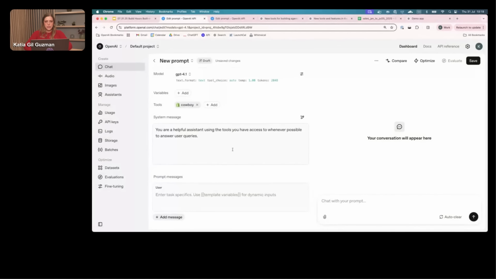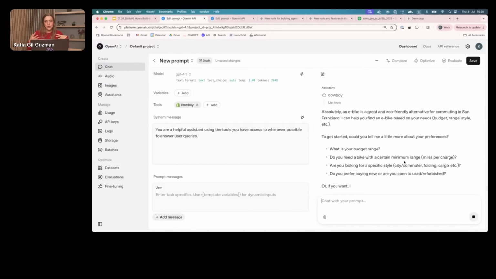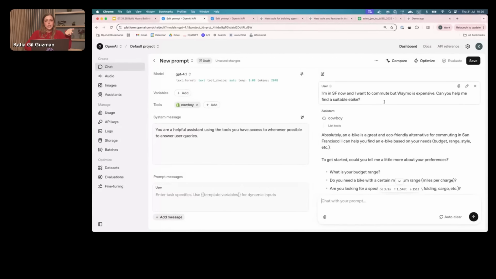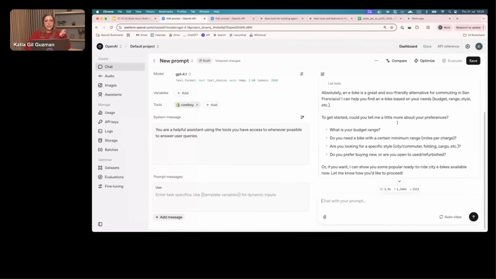And then, as Kristen mentioned, I'm in SF now for the summer. I was doing Waymo because it's SF, but it's pretty expensive, so I want to find another option to commute. So I'm going to ask the model here to help me find a suitable e-bike.